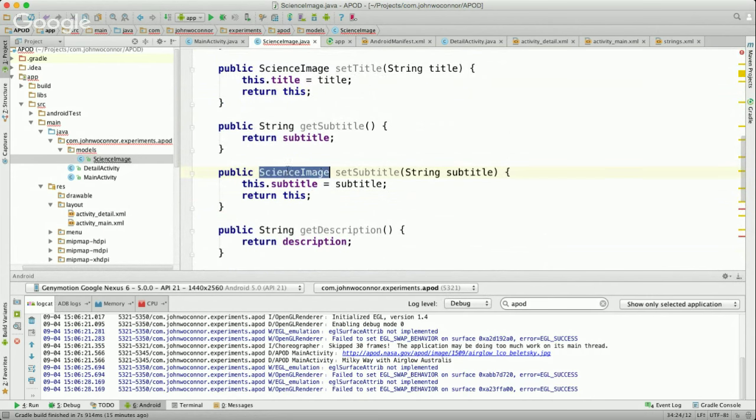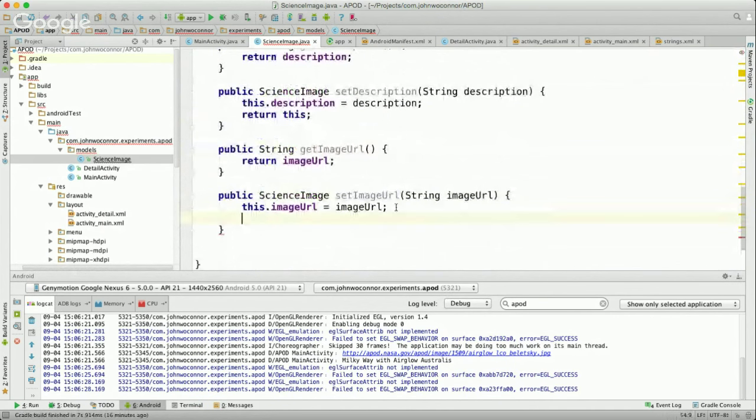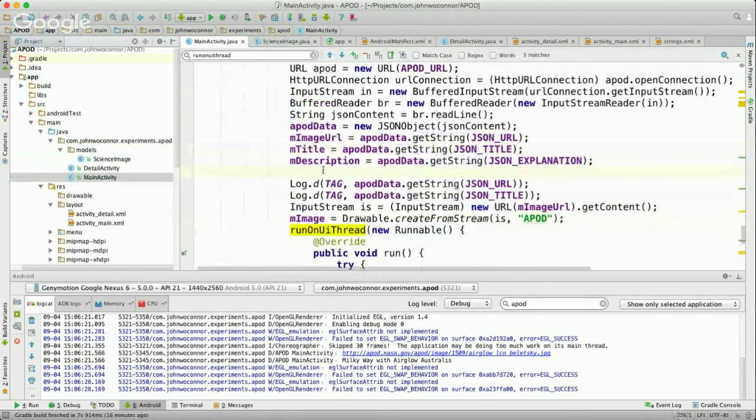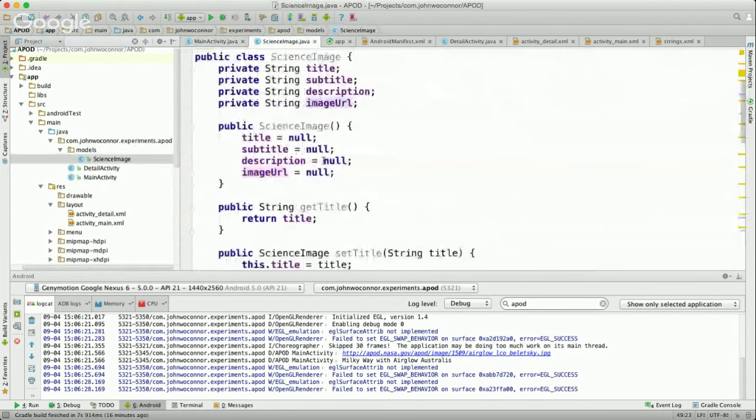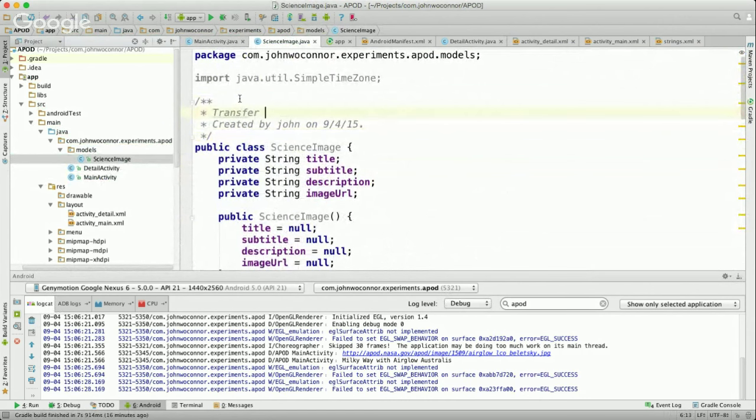This is an instance of the science image. It's the current one that you're actually using and setting and all that stuff. Return this at the end. And this is so we can do something like, new image dot set title dot set description, that kind of stuff, right? So we've got this science image. This is our transfer object, right? This is our transfer object. It's the thing that's going to be used throughout the rest of our app.